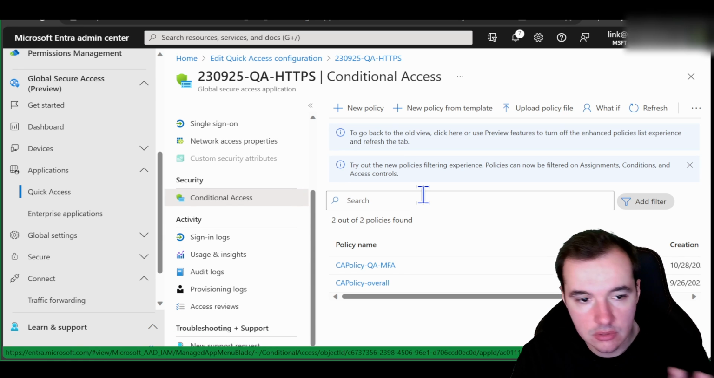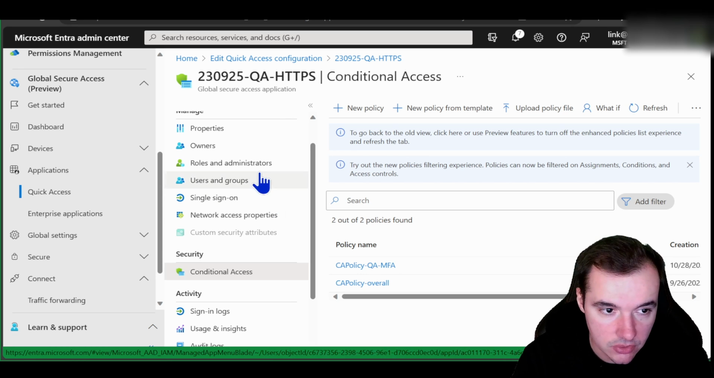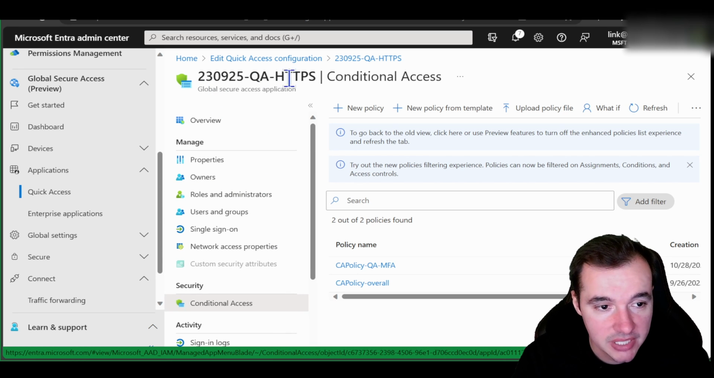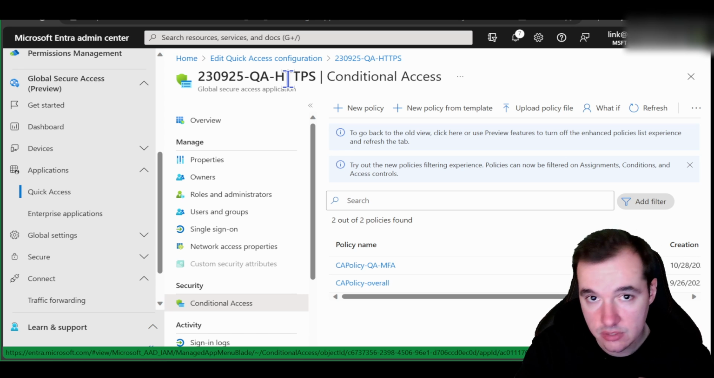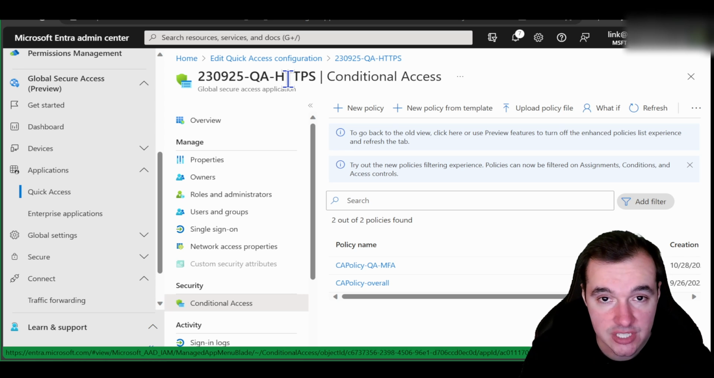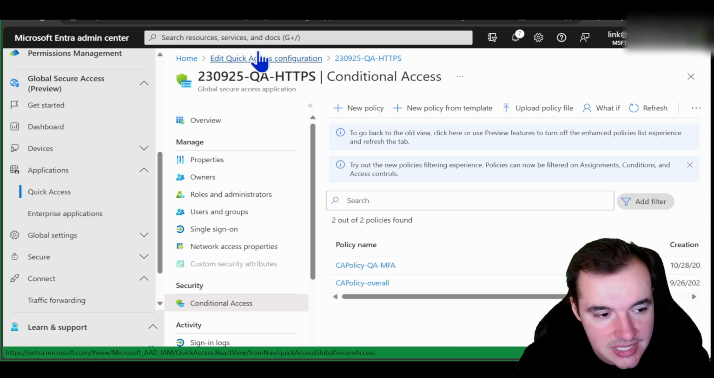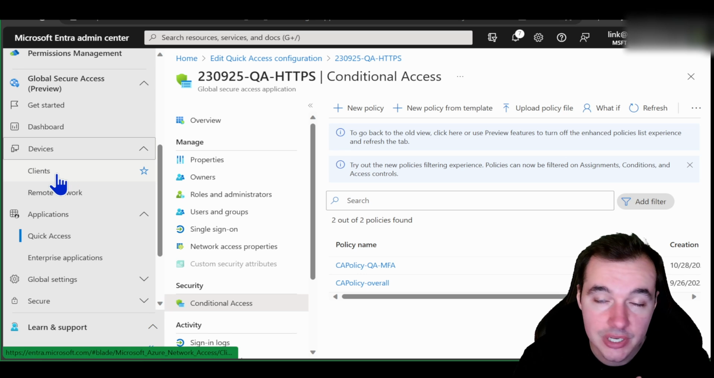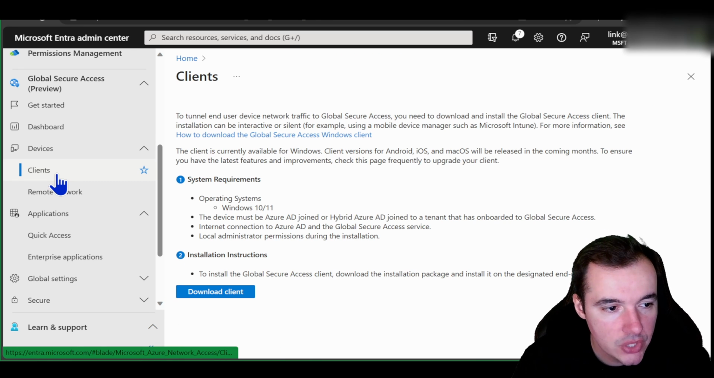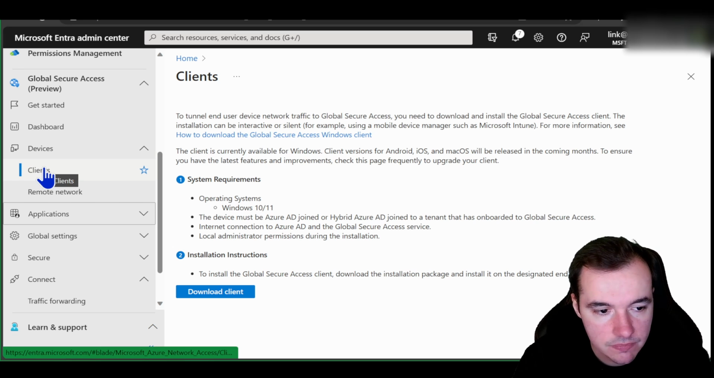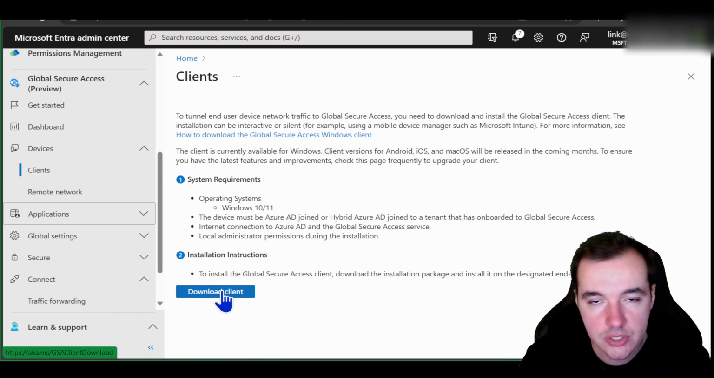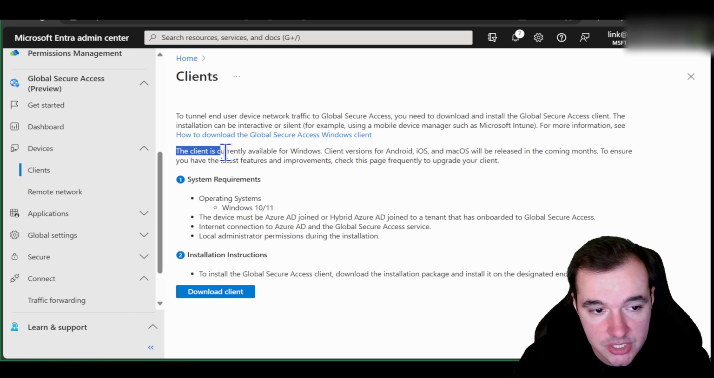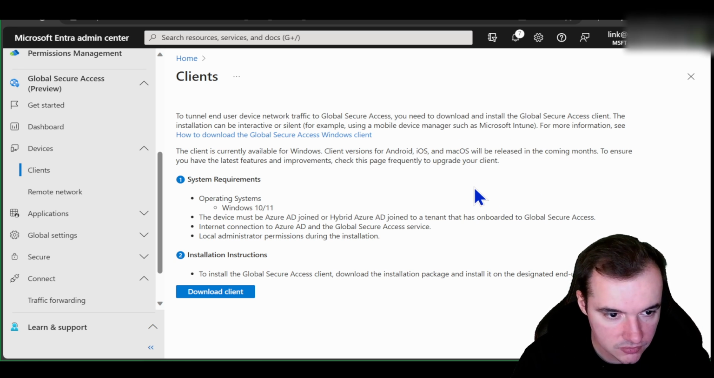So this is the overview information that you need to have a look at when you're setting up your quick access application here. Once you've chosen the applications, you've selected the IP addresses and ports, and you've given access to your users and checked whether you want conditional access policies enforced on top of all of them, the next step is to look at your end user devices and how they're connecting back to your private channel. To do that, we have to come into devices and clients. Very straightforward. Just download the client onto your end user devices, push that out however you want. And it says here that the client is currently only available for Windows, and other client versions will be coming in the next few months. So just be mindful of that.